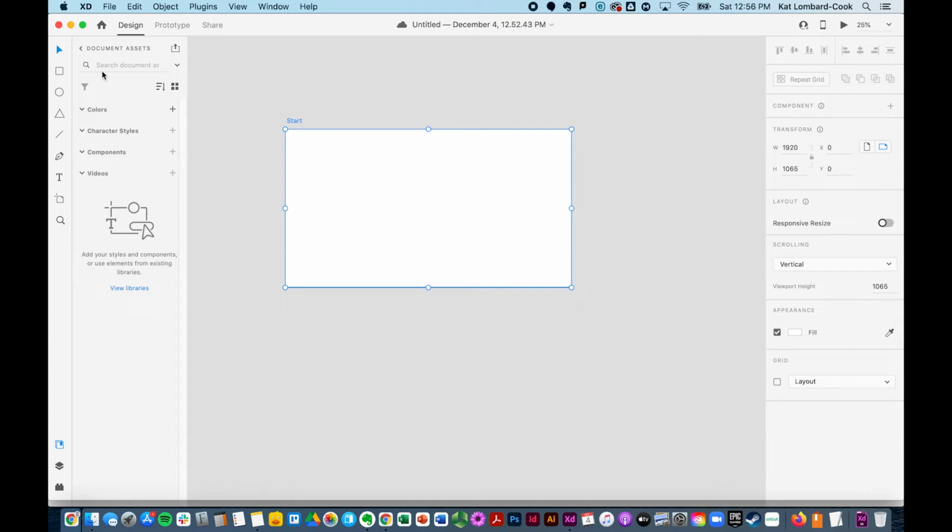Now we've got our selecting tool, our moving tool. We can draw rectangles, circles, polygons, we can draw lines and pens. So as you can see from this, it thinks very vector based by default, so again, very much like Illustrator. We've got our text. This guy here is our artboard tool.